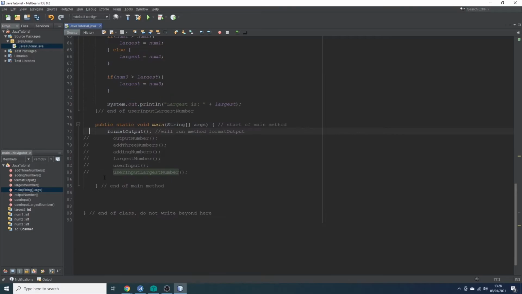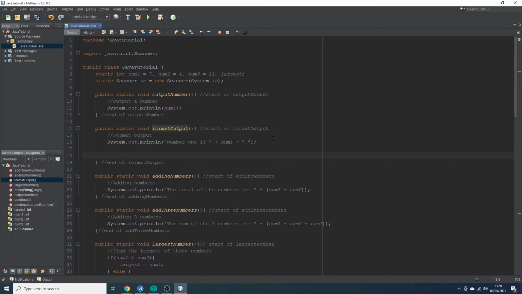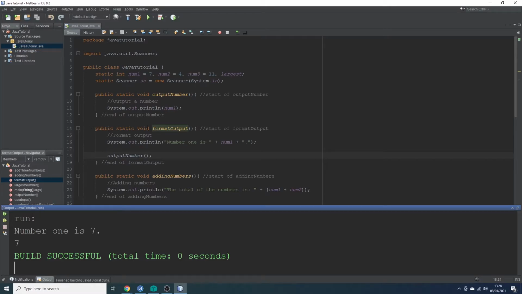So what we can do is go to our format output method by pressing Control on our keyboard and then left clicking on it with the mouse, and it has taken us to that method. So when someone has completed the format output method, maybe we want them to run the output number method. So all we do is put a call in to output number. If we run that now, you can see it's run the format output method first, then it's run the number 7 one, which is the output number.